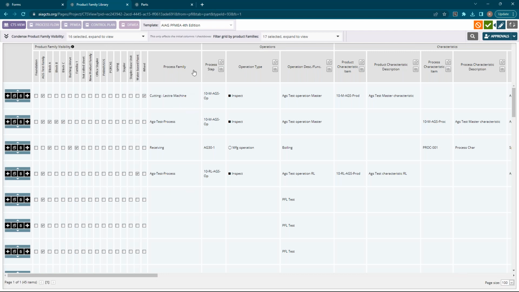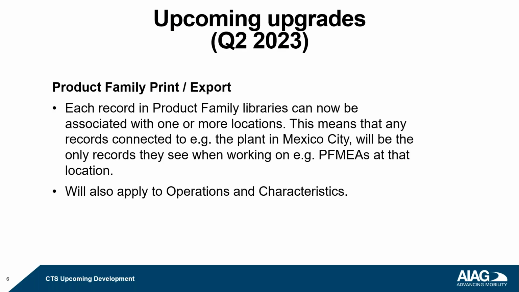But just remember, there's a new column coming in here, and records can now be associated with one or more locations. Any records connected to, for example, your plant in Mexico City will be the only records they see when working on FMEAs. And this will also apply to operations and characteristics. So when you're working on operation characteristics on the part, they will also be location bound. So only operations and characteristics that apply to plant C will be seen by plant C, just to avoid overload of data and also allow you to build better libraries and better data.